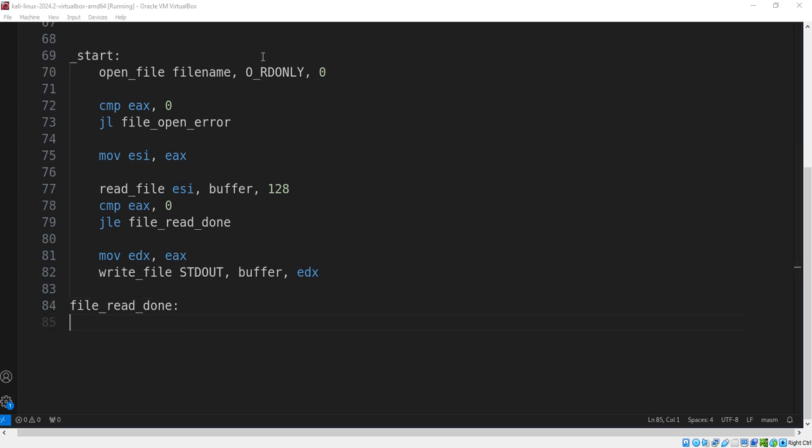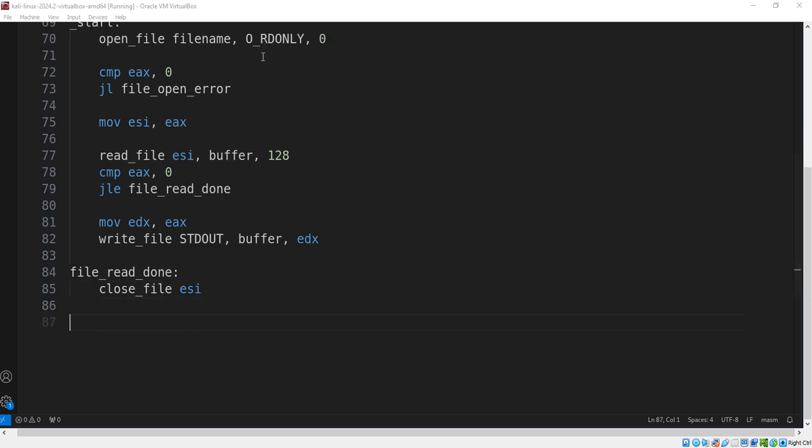Step 4. Close the file to free up resources. Step 5. Print a success message to standard output.